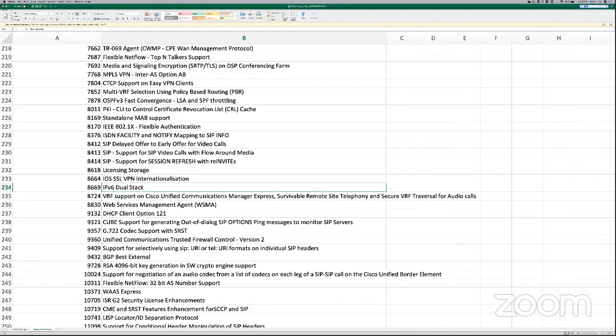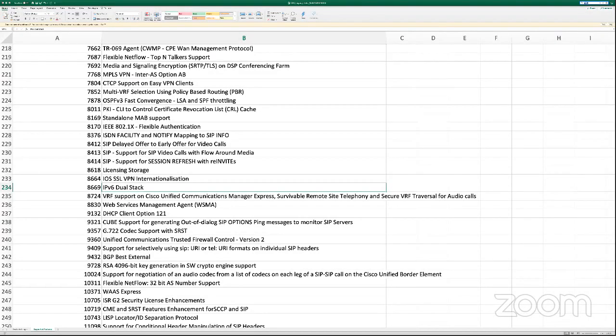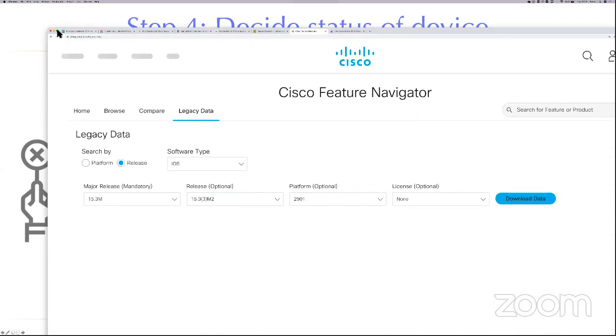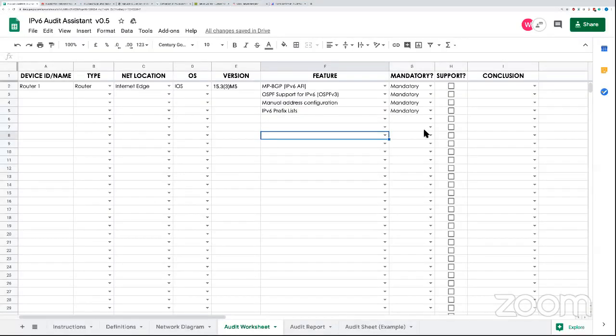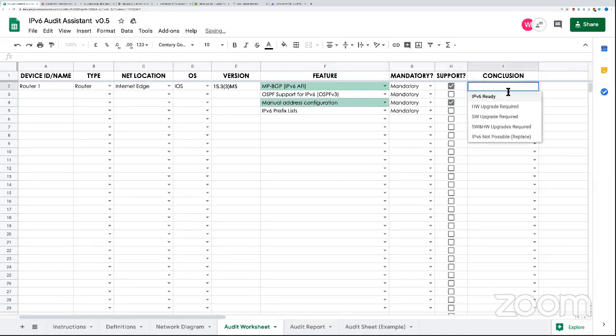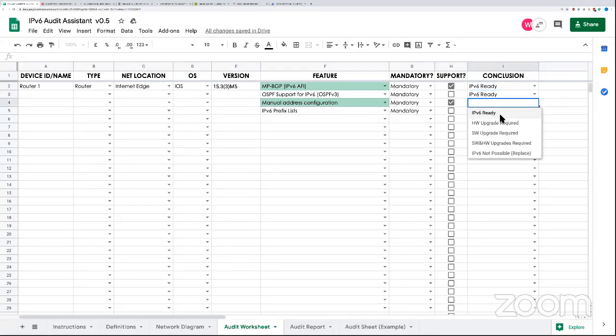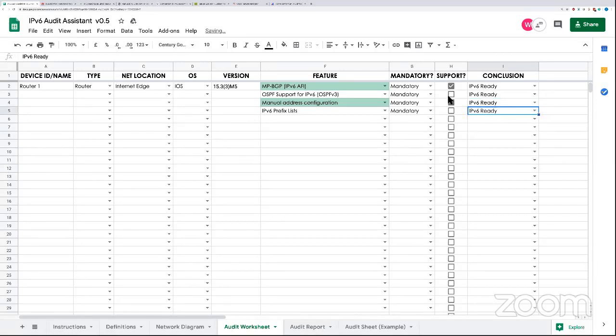Then once you get the feature, you'll come back to the audit assistant and say whether that feature is supported or not. If it's supported, the conclusion is this device is IPv6 ready and you can move on with your IPv6 deployment. So basically we need all the mandatory features to be IPv6 ready for us to move on. If you realize that there's a feature that is not supported, then it means that the device is not IPv6 ready.